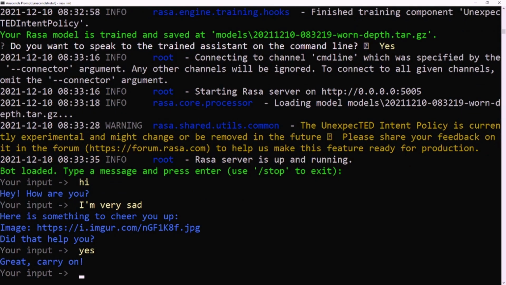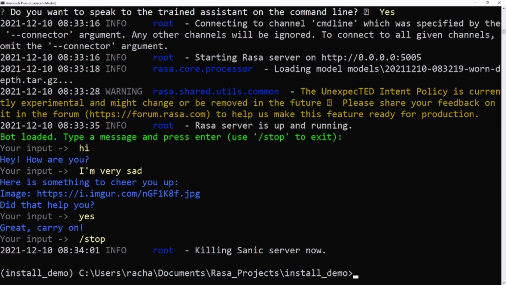So this is Moodbot. It's the assistant that gets initialized whenever you create a new Rasa directory and assistant using rasa init.